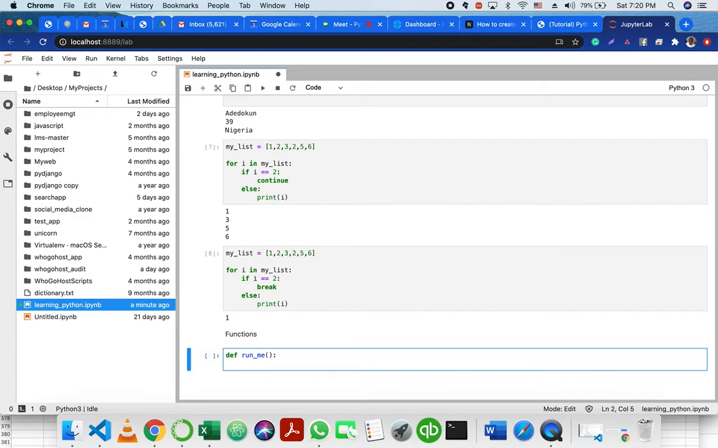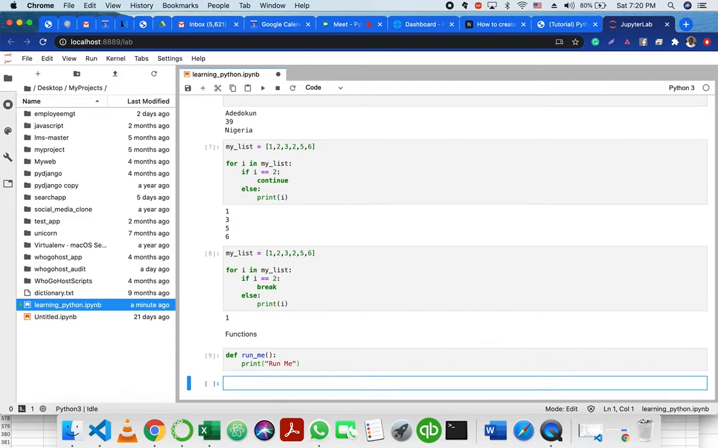I'm saying every time I call on this function, do whatever is stated in that function. Now, this function, I want you to do just one thing. I want you to print the name, run me. Are you seeing that? Now, I have defined a function. Right now, the function doesn't do anything. But what if I wanted to use what is in this function? What I simply need to do is say, run me.